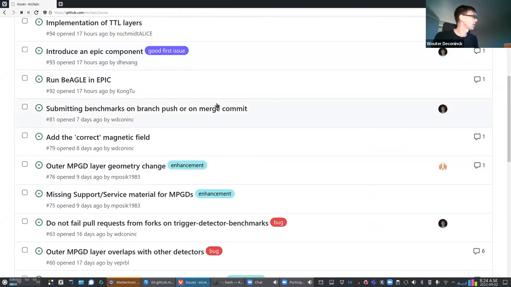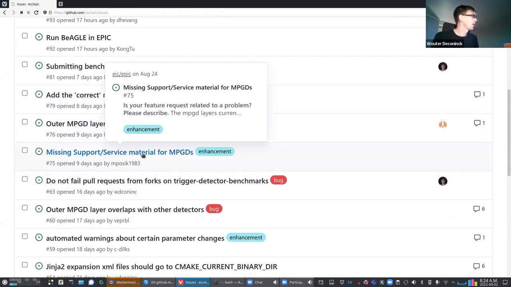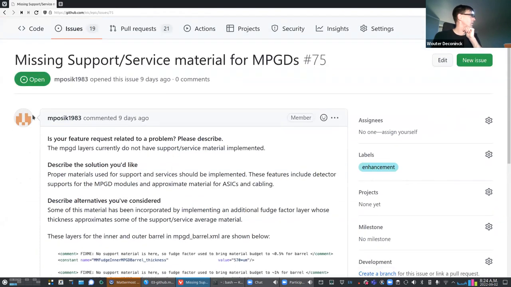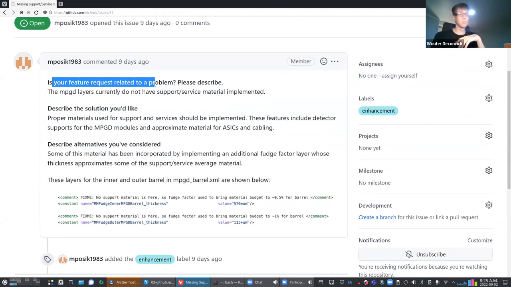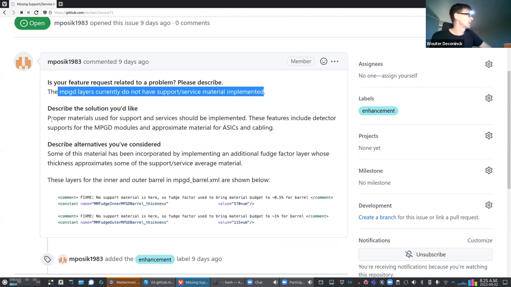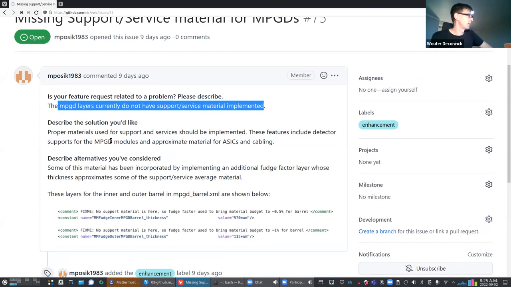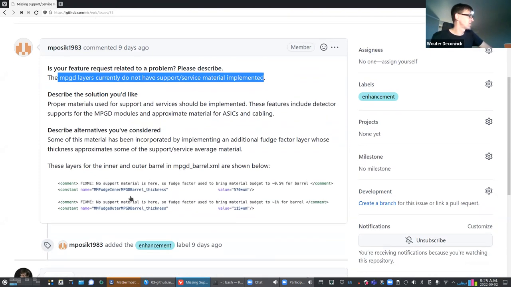In particular, let me pick one like this one here. Matt posted 9 days ago that there's an issue. This was before the tutorial, so I'm trying to use an example to show that we also use this in our daily interactions. He used the exact same prompts to answer what it is that he thinks should be done for the MPGDs. And there's a little bit of detail, this additional information, which has a screenshot of what's currently there.